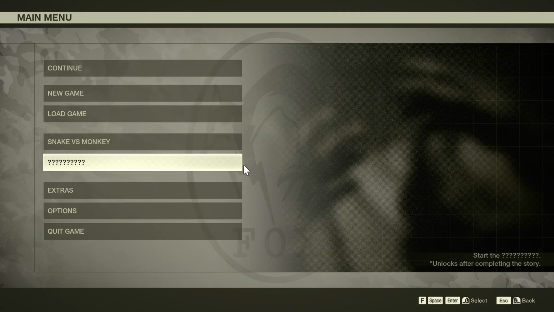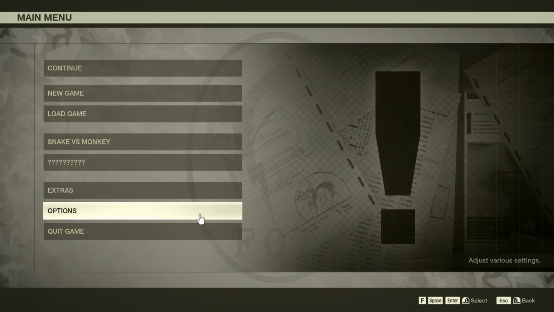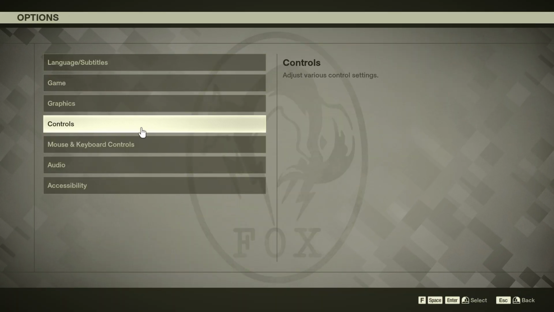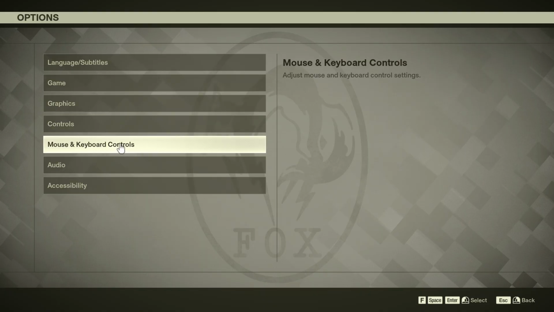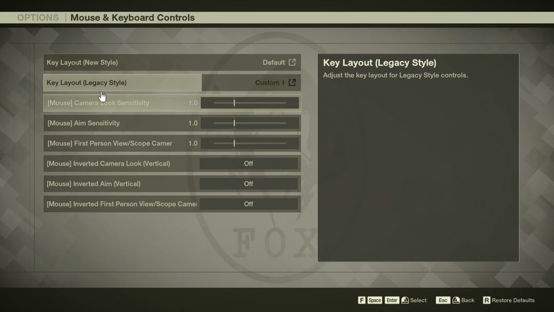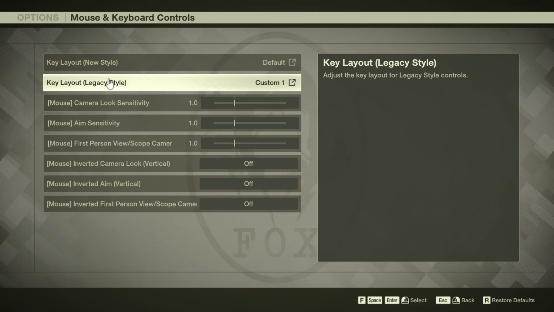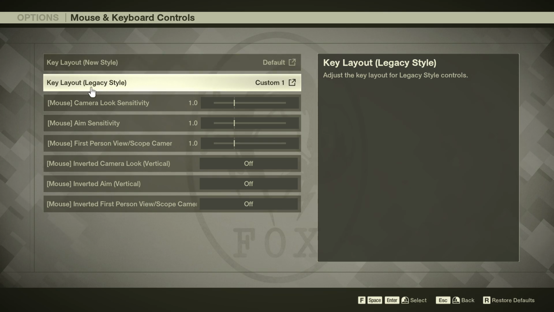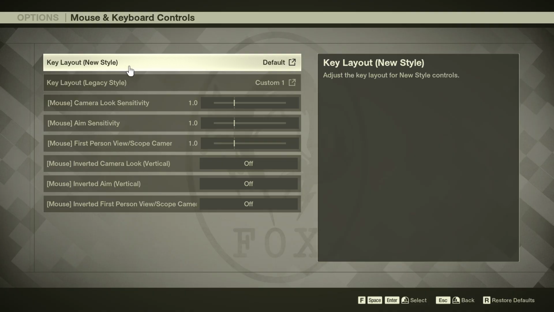So to do that you have to return to the main menu, either by pressing escape during the game and selecting return to main menu, or just by starting the game and selecting options. Then find the mouse and keyboard controls section, open it, and to change the keyboard layout you have to go to either key layout new style or key layout legacy style, depending on which style you are playing.